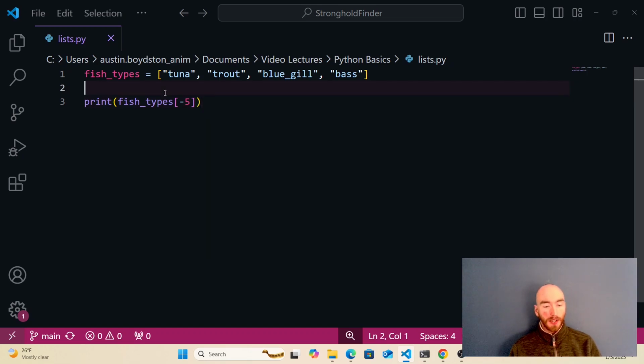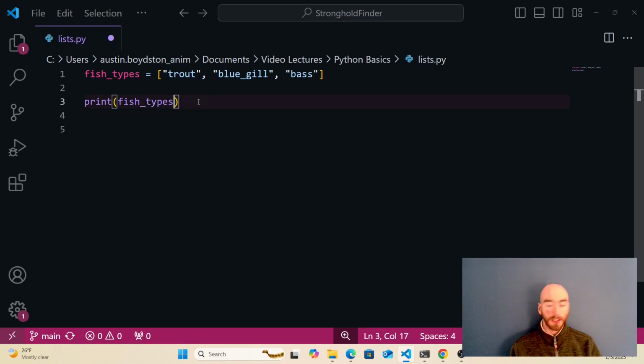Done. We know how to make a list. We know how to index it and get items out of it. But how do we add things to the list if we want to do it during runtime when our program is running? So here we did it while we were coding it. But let's say we want to add tuna later. So I'll go ahead and remove it here. Let's say we want to do that after we print out the whole list. We're going to print out the whole list here.